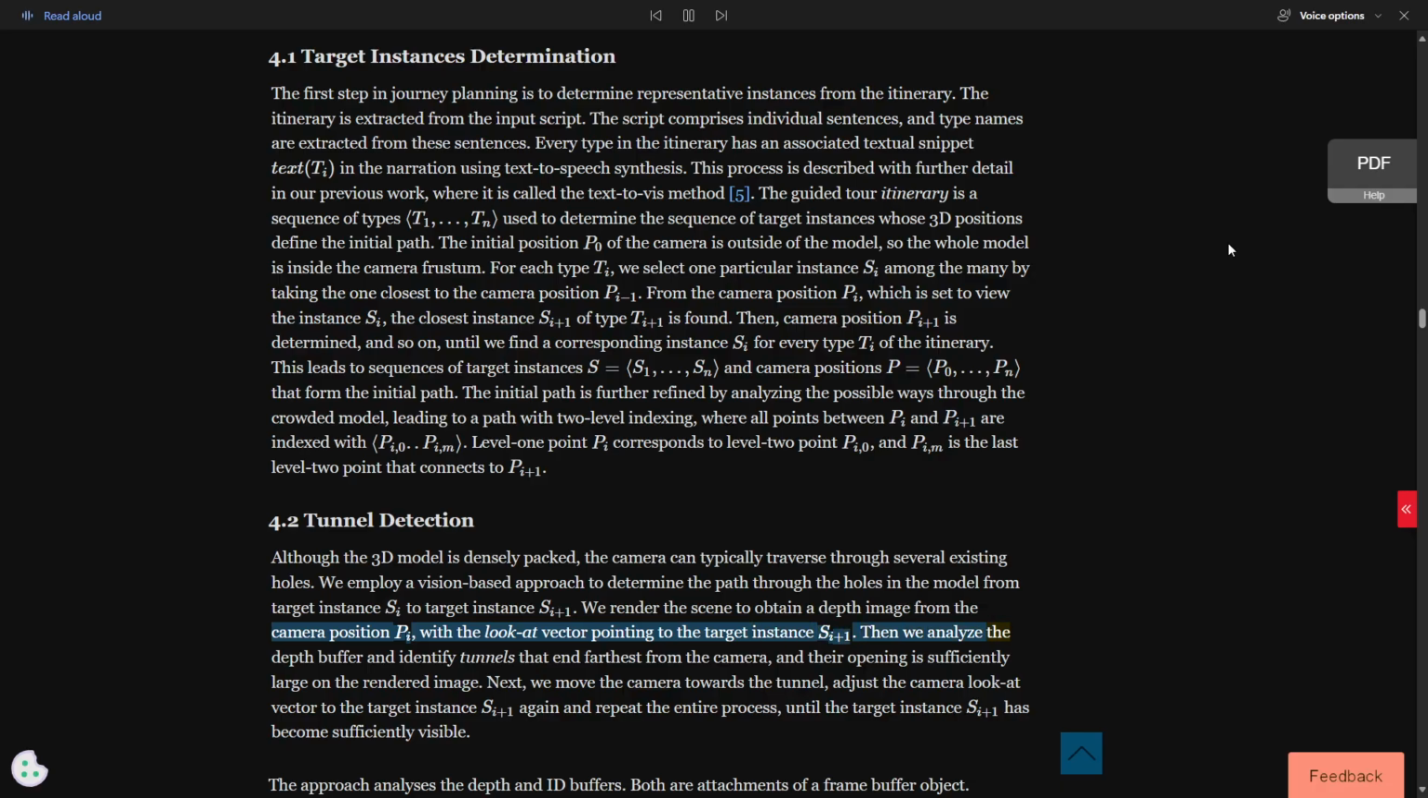Then we analyze the depth buffer and identify tunnels that end farthest from the camera and whose opening is sufficiently large on the rendered image. Next, we move the camera towards the tunnel, adjust the camera lookat vector to the target instance C_i+1 again, and repeat the entire process until the target instance C_i+1 has become sufficiently visible.